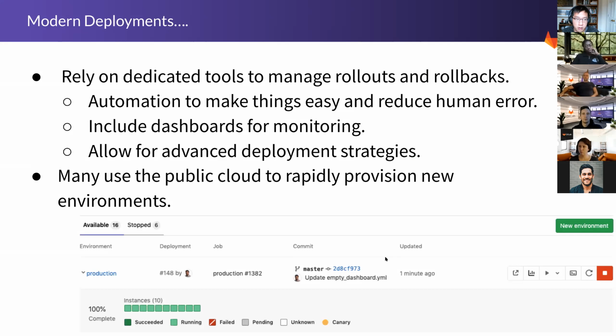So let's talk about modern deployments, and these really have been rolled out in the last 3 years. Many of our customers are starting to adopt them. If you're talking with an enterprise customer, they probably have some solution in place like this. Really what we're talking about is using a dedicated tool to manage upgrades and rollbacks. A rollback is when the upgrade didn't work, so let's revert all of our machines, right?